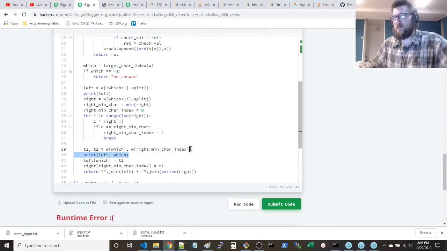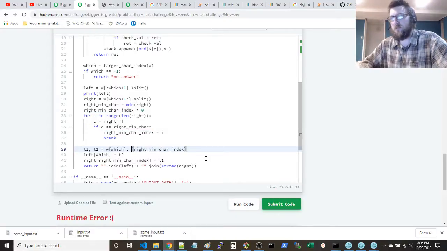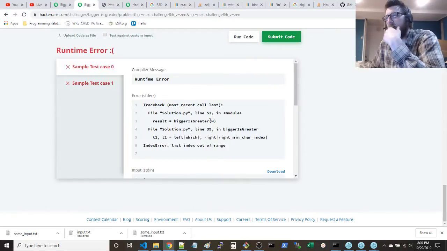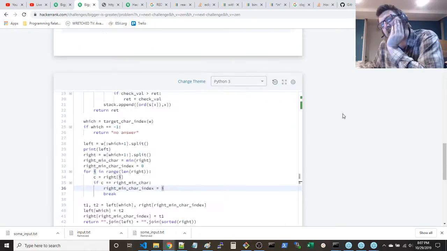I think I know what the problem is, though. I think I see what it is. No, wait, no, this is fine. Although this should be the right from the right side, and this should be the left side. Although it shouldn't matter. How does that happen? List index out of range. What are you talking about? When you print left, we get A.